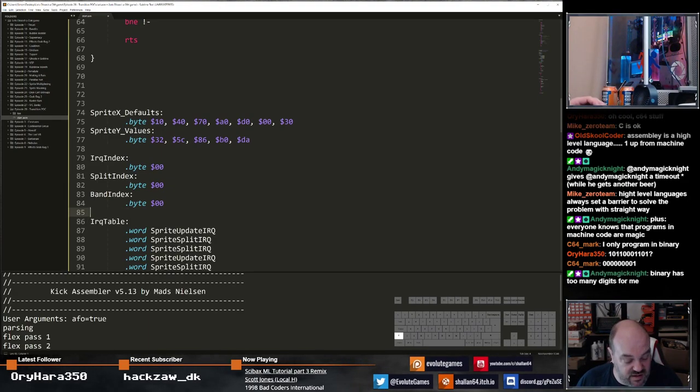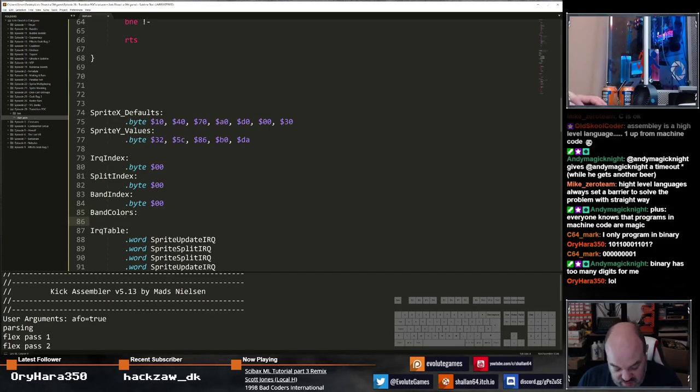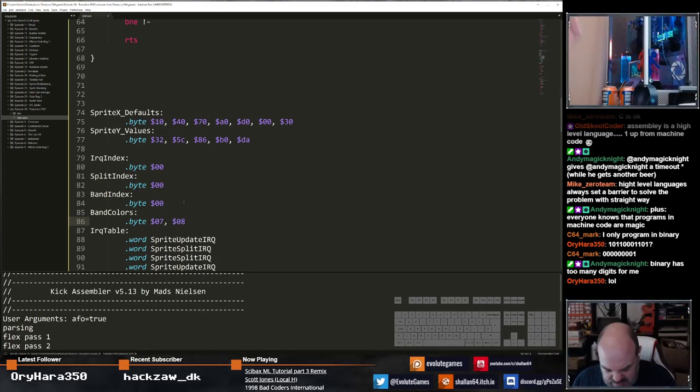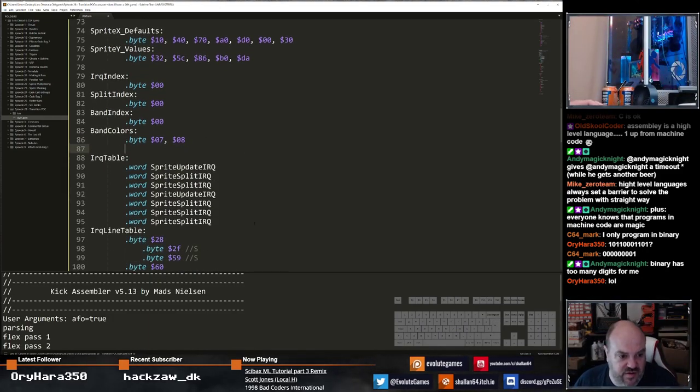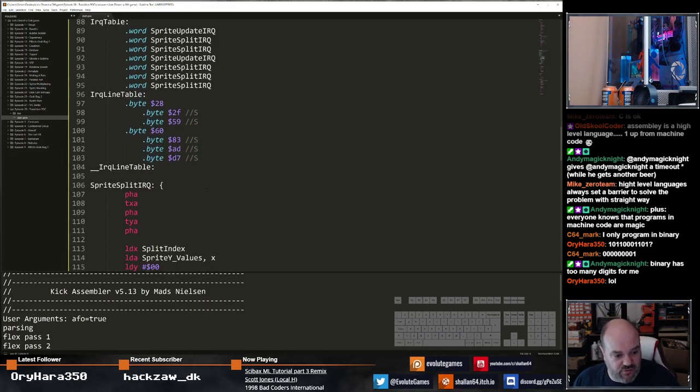Then in here we can have band colours. Okay, so I'm going to start by just using yellow, and I think that's orange. It's either orange or brown. I can figure out what it is. So we're going to grab those from the band index.